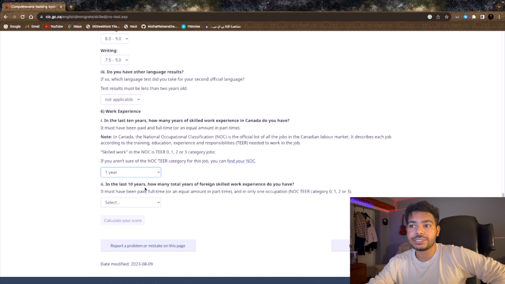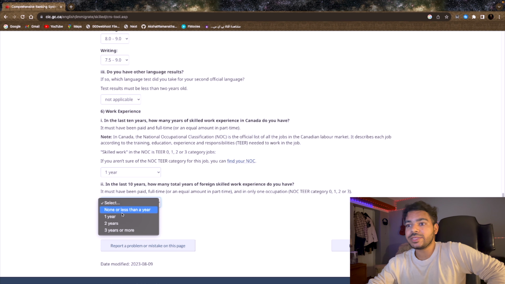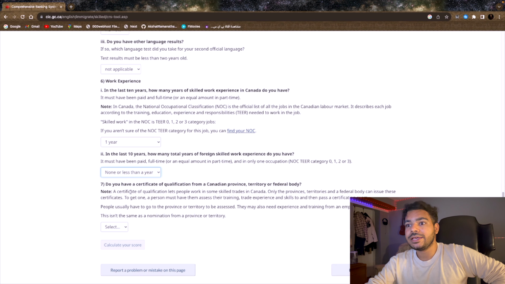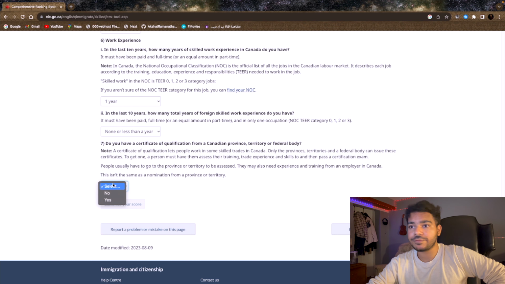In the last 10 years, how many years of foreign skilled experience do you have? This could be a deciding factor for all those who are trying to work outside. For example, if you are coming from India and you have already worked for 1 or 2 years, you have that much experience to prove here and gain some extra points because of it. I'll be assuming that I came to Canada as a fresher, so I have no or less than a year of experience. Do you have a certificate of qualification from a Canadian province? This is something that we usually don't have, so I'll put it as no.